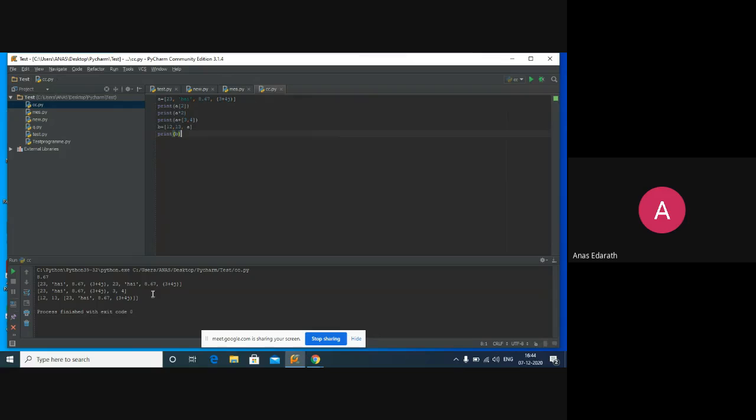Now look at this one. Here, this list is an element of another list. So here A is an element of another list B. So that type of work can be executed in a list. These are the very important techniques that we can apply in a list.